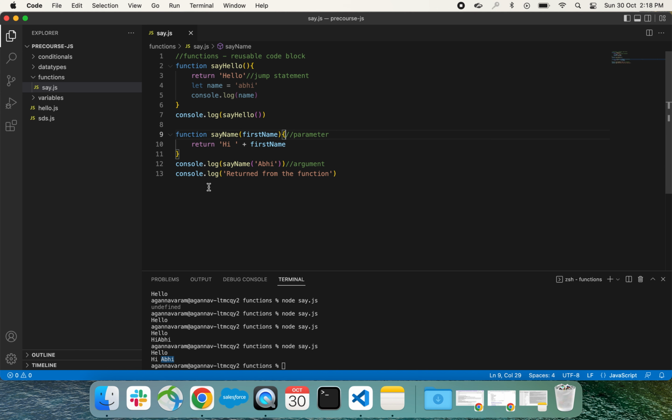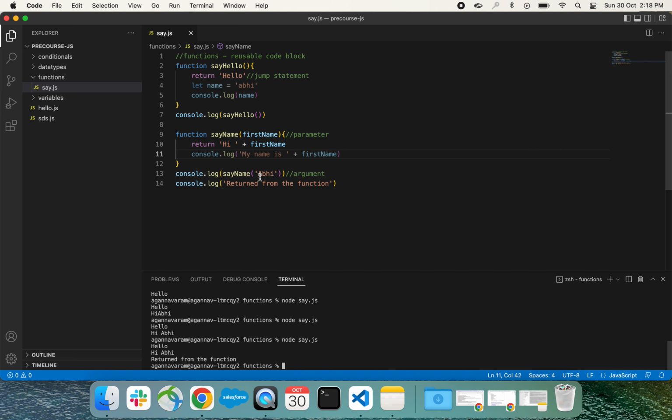Okay, in the next example, I'm just showing you again the use case of the return keyword. I'm declaring one more thing, console.log of my name is. So when we execute this code, we can see that first time it is printing hello, this is from line number 3, and second time it is printing from line number 10, and the third line is line number 14. So as soon as the return keyword is encountered, it jumps out of the statement, or it comes out of this function, and it is executing the next line of code which is after this function invocation.